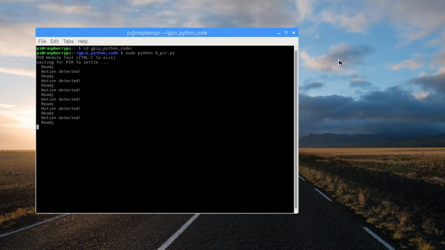Remember, when we press CTRL-C to exit the program this time, we should have a nice, clean display instead of our usual error message.